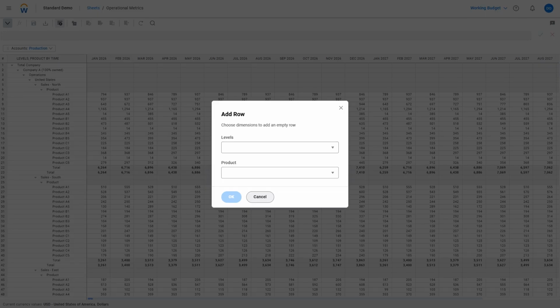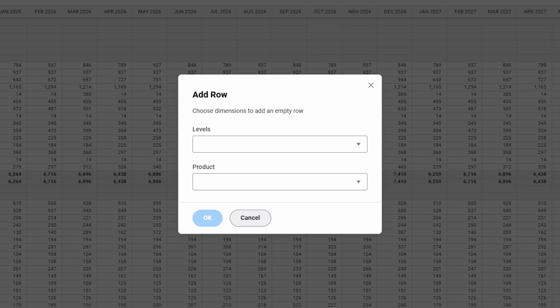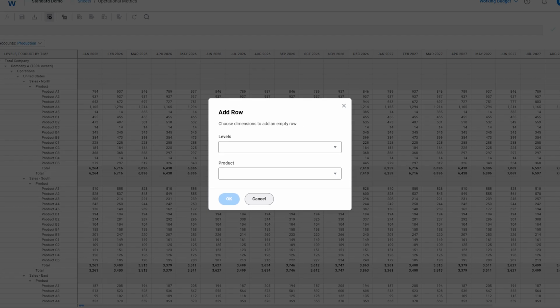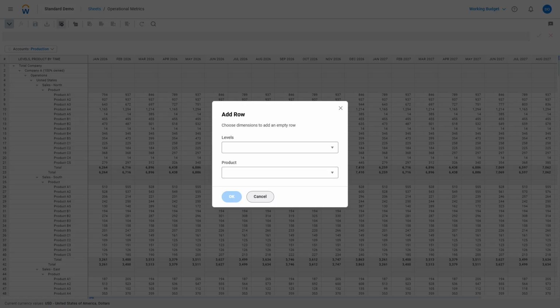Any elements that display on the y-axis will be available as selection options. In this example, levels and product. After you select the desired elements, the sheet displays the empty row, even though it doesn't contain any data. Now you can enter data to that intersection. This option gives you the flexibility to add data to previously zero or blank intersections, without the need to unsuppress and display potentially thousands of additional blank rows.